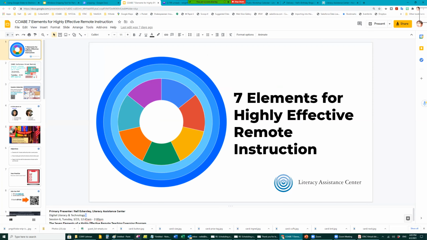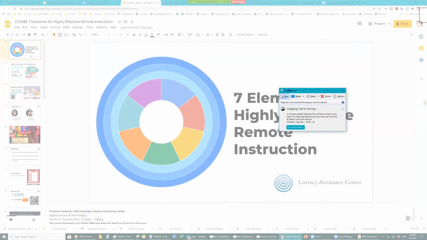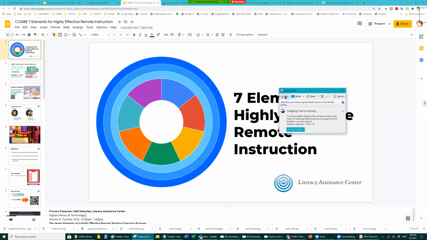So I go down, I click on it once, and up comes this nice little dialog box. And you can just check out all the different pieces to it, but the default mode is rectangle or square, and I'm very happy with that. And new. So the minute I click on new, you'll see that the background grays out. That lets you know that you are now actively snipping. If you decide, oh my gosh, this is the wrong thing, I don't want to be snipping this, you just click on new again, and you're back to real life.